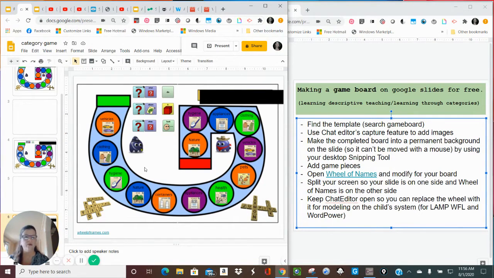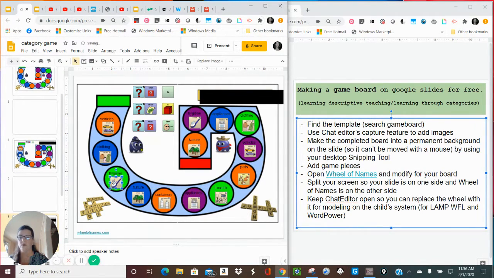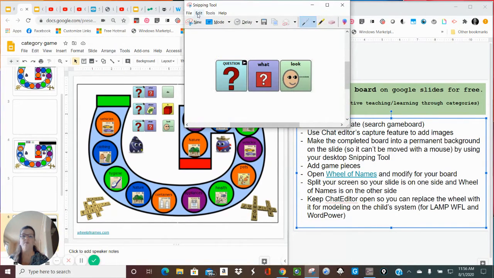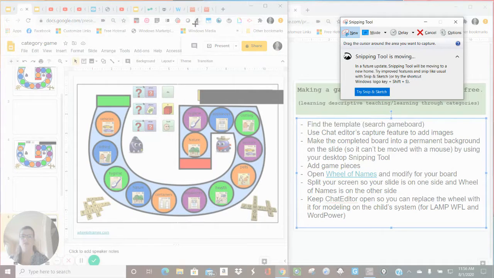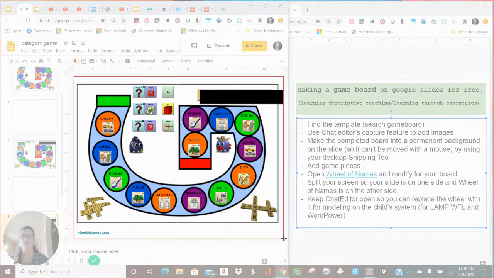So now I want to show you how you can make the completed board into a permanent background. Okay. So right now, as you can see, things are still highlighted, which means they can move around. And I don't want them to move around anymore. So the way that you do that is you need to open up your snipping tool. This is a tool within your PC. If you search snipping tool, you'll find it. You just open it up. You press new. And this will come up. And I'm just going to click and drag the entire slide.